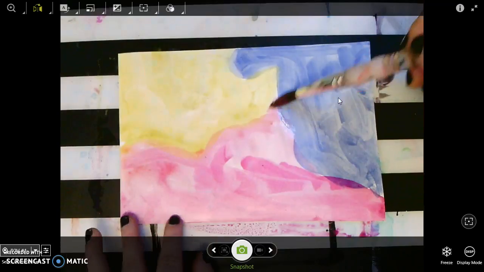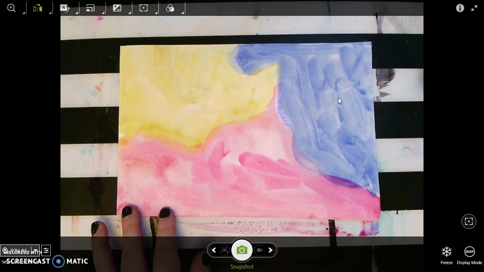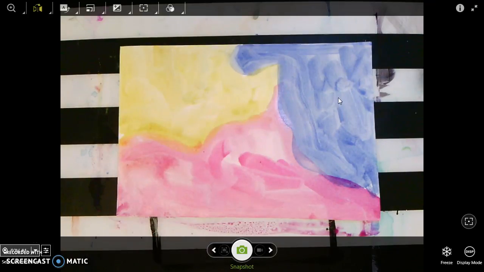Can we get our bubbles in? Now, is my whole paper covered? Are there any white spaces left? No, so at this point, I'm going to rinse my brush, and I'm going to lay it back down on the tray. Did I leave my brush in my water tub?